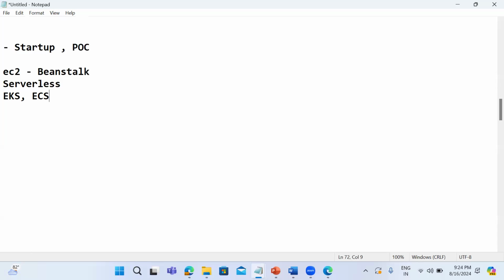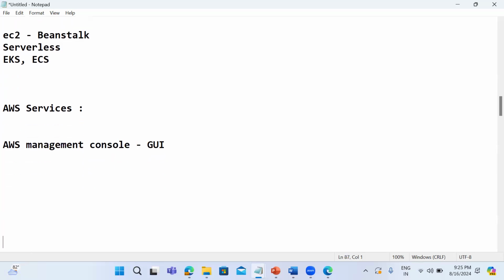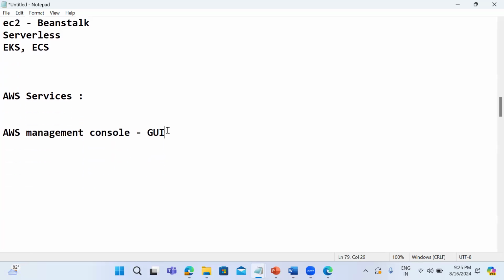Okay, I got some basic ideas. Now most of these AWS services, we are going to manage from, like I said, you need to create an account. We have the AWS management console. What is it? It's a web-based GUI console. We can create AWS resources.